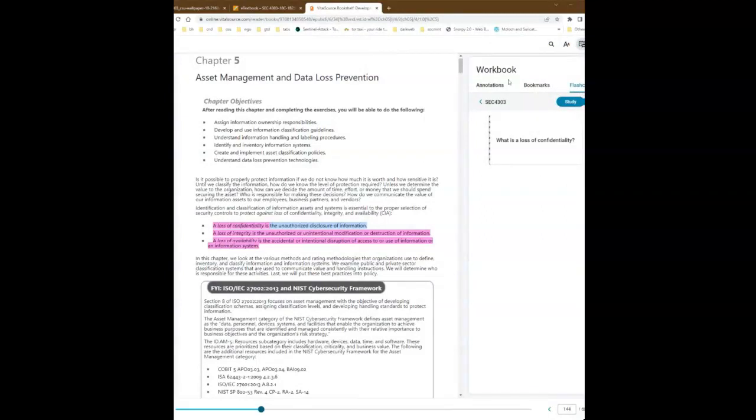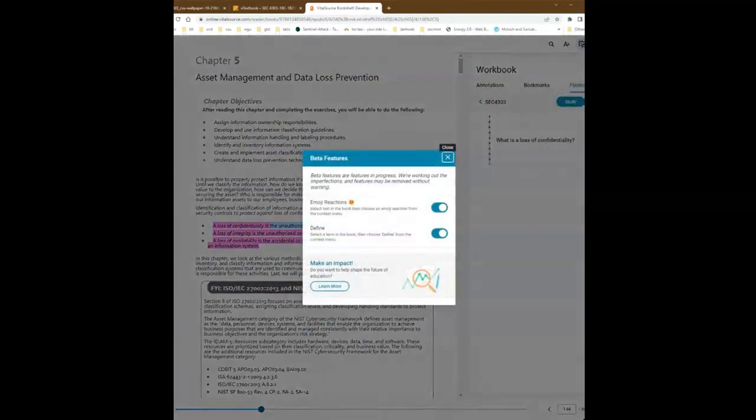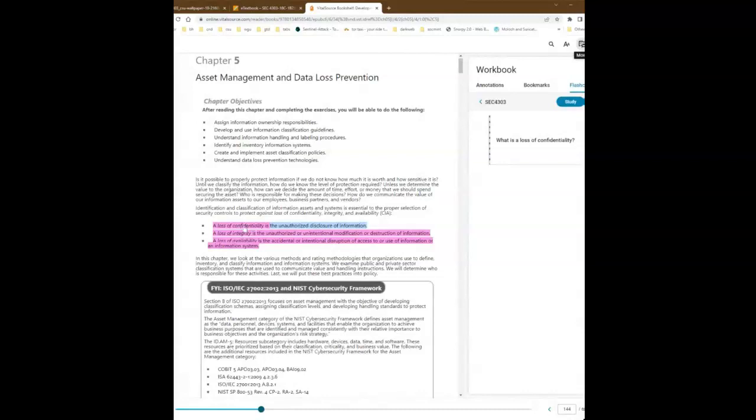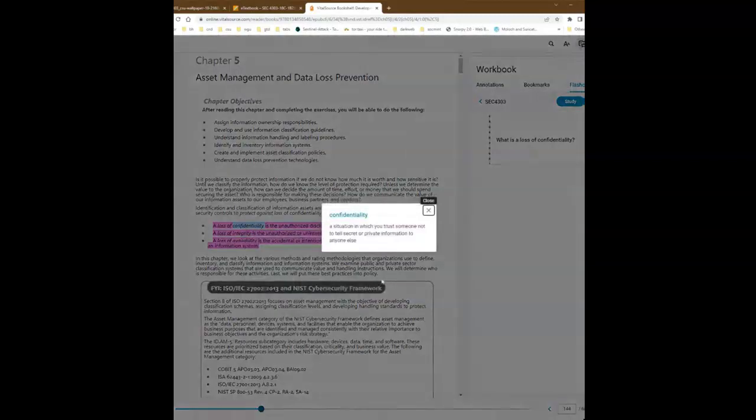So that's how you can make flashcards. It's kind of a cool feature. And then there are some beta features. The emoji reactions, you saw those already. And then you can select a term in the book. So let's select confidentiality and then define, and it's going to immediately give me a definition for that term.